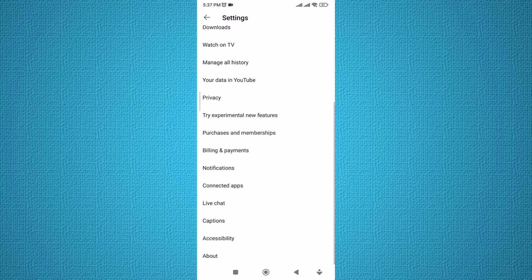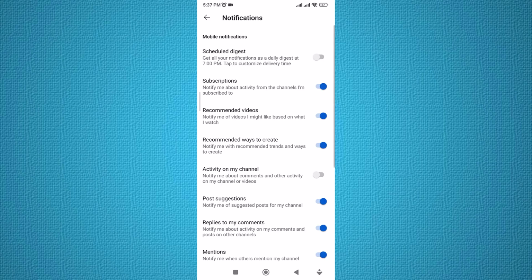Scroll down. Select Notifications. Turn off Recommended Videos. And that's it. This is how you can disable recommended videos on the YouTube app.